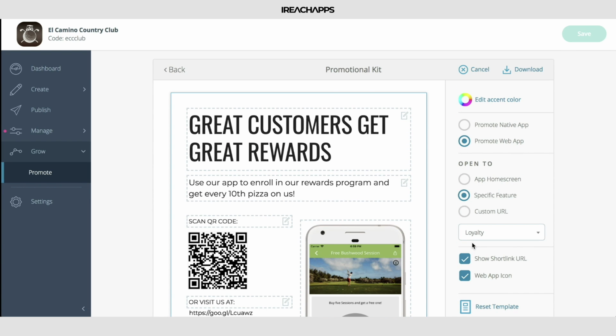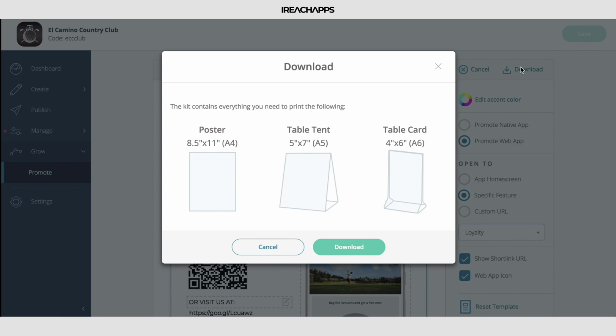Once the promotional flyer has in fact been finalized, you can go up and select Download. We'll automatically generate it in all 3 of these sizes.